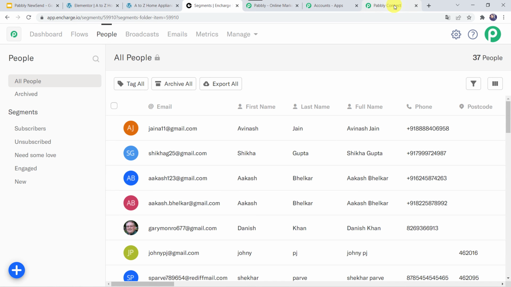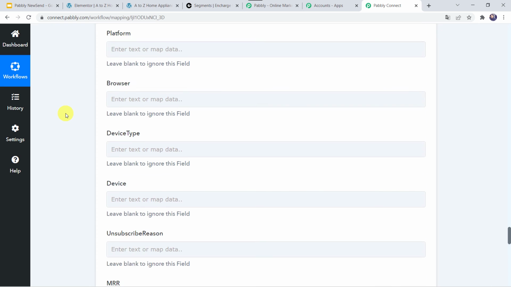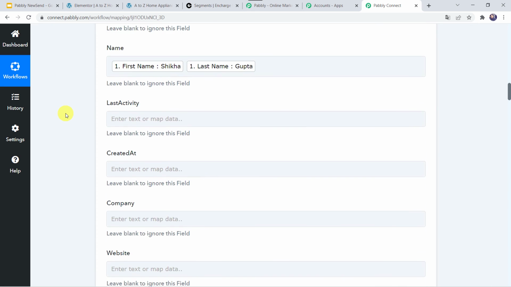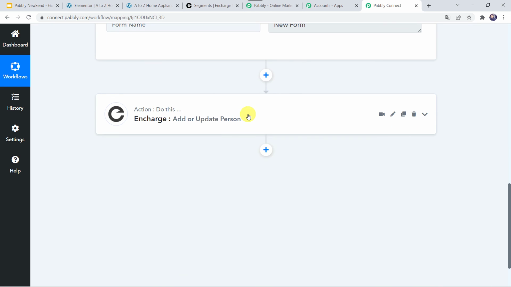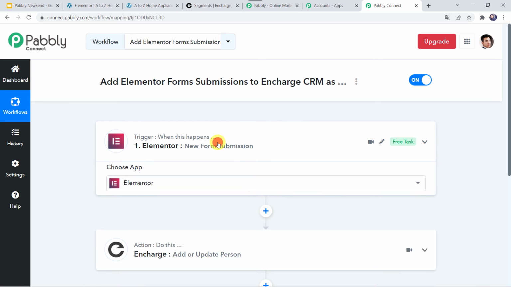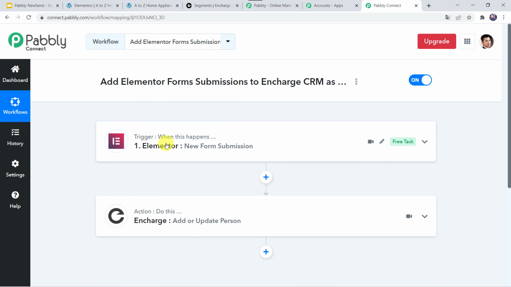Let's move back to Pabbly Connect, and I'll just minimize all these windows and let us see in a nutshell whatever we have done till now. I'll just minimize the trigger window also. So first we have created an integration between Elementor Form and Pabbly Connect. Then Pabbly Connect has captured all the details of the customer through the form submission. And using those details of the customer, automatically a new person or a new contact is created in your Encharge account. And in this way, we have created a successful integration between Elementor Form and Encharge using Pabbly Connect.